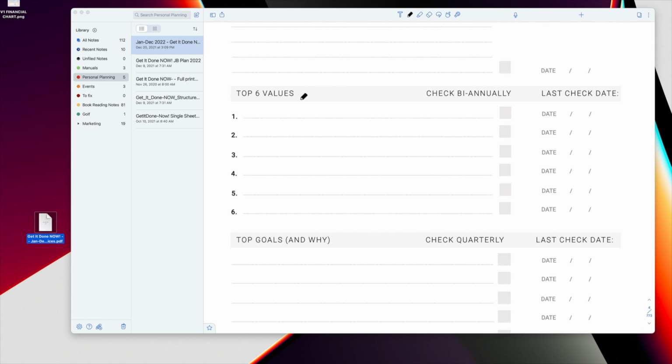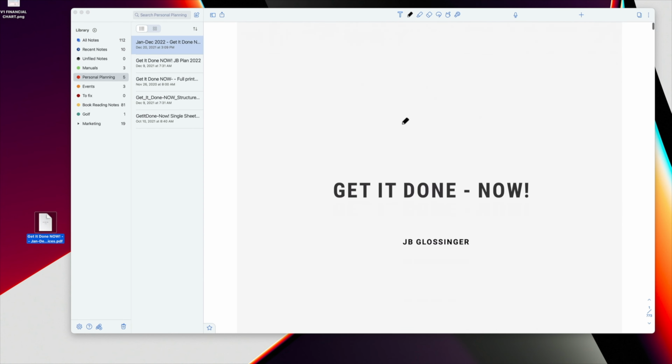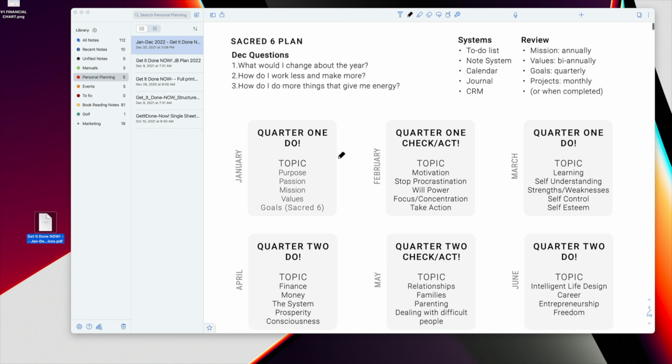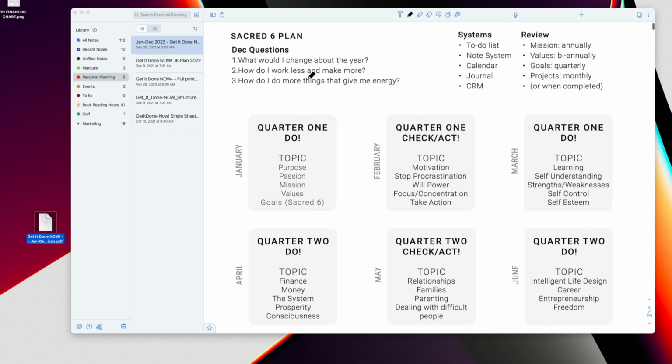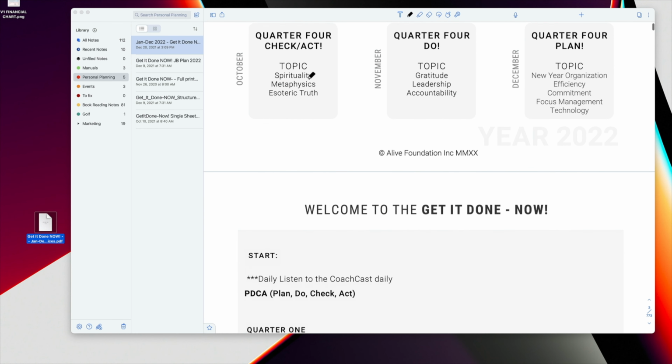And within the planner, there is a base structure. It's a Get It Done Now annual plan. It's exactly what I teach 365 days of the year. That's right, 365 days a year. That's what we go through. And basically, right now in December is our planning month. So these are the months, these are the topics that I focus on and what we break down.